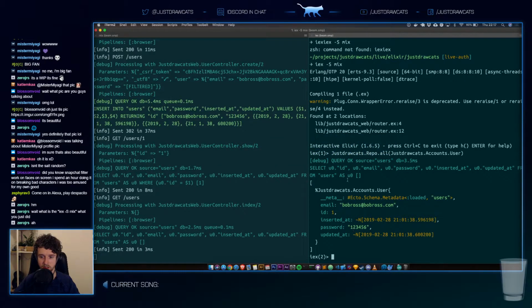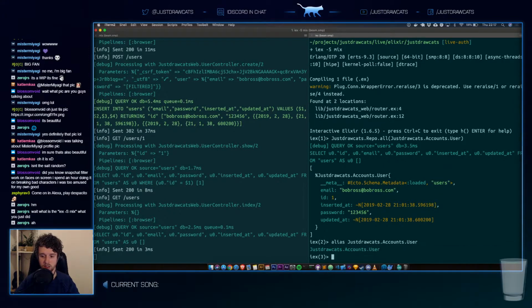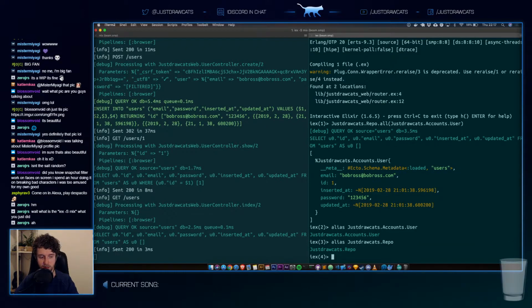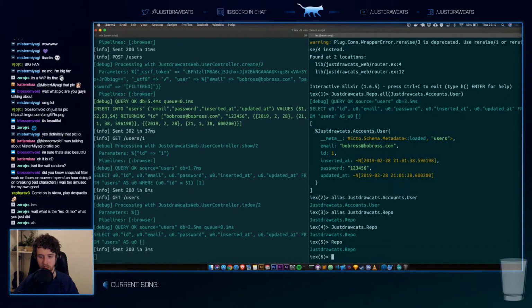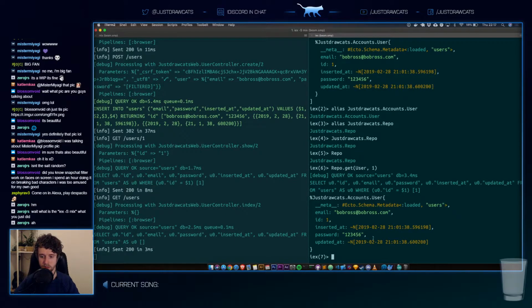All these dependencies. And then I can basically say alias, what I did before, JuzzRoCats.accounts.user, alias JuzzRoCats.repo. So I don't have to constantly type JuzzRoCats.repo, I can now also just do repo. And I will get the same thing. So I'm aliasing user to be this entire module. So we can do user or repo.get user 1, and this will get me the user with the ID of 1.